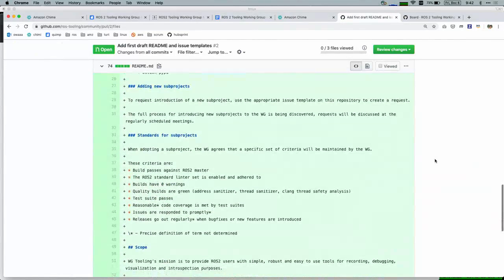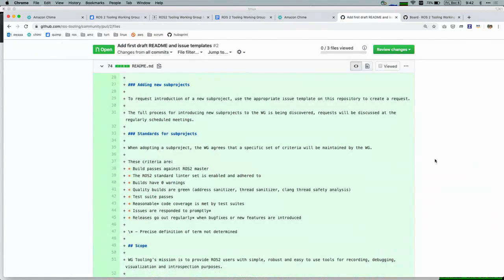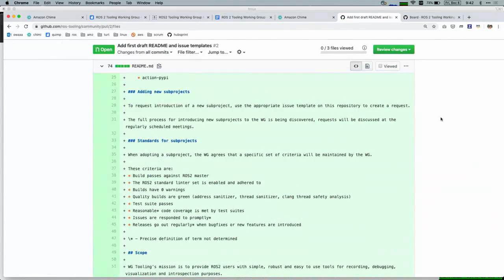Yes, so I've added an issue template for two things, one of which is adding a new subproject to the organization. Opening the issue according to the template is the way to start the conversation about getting a project under the working group umbrella. I think for now we'll just review those at every regularly scheduled meeting, and vote on whether we want to bring it into the organization. And I don't know, what do we want? Super majority? We can argue about it the first time it happens, I think.